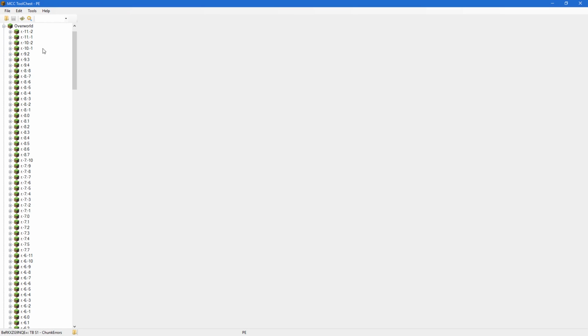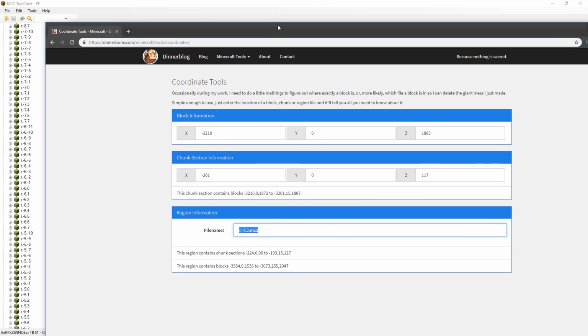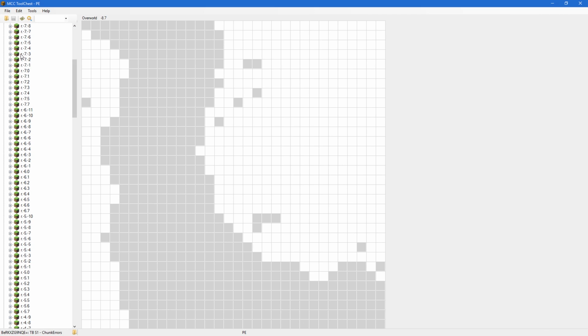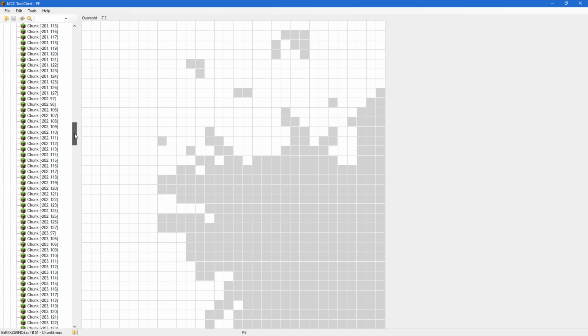We're going to go to the overworld section and find the region file that our chunks are in. I've used this little website here called Dinner Bone's Minecraft Tool Coordinates. What you do is you put in the coordinates of where the broken chunk is. It gives you the chunk numbers and it also gives you the region file, which is really handy. So we want region -7 and 3, which is this one here. And we want chunk -201 by 117, which is this one.